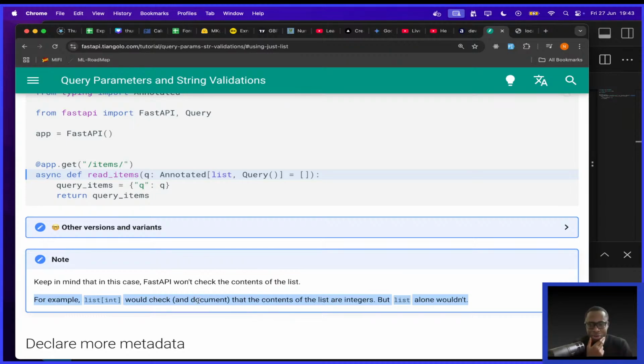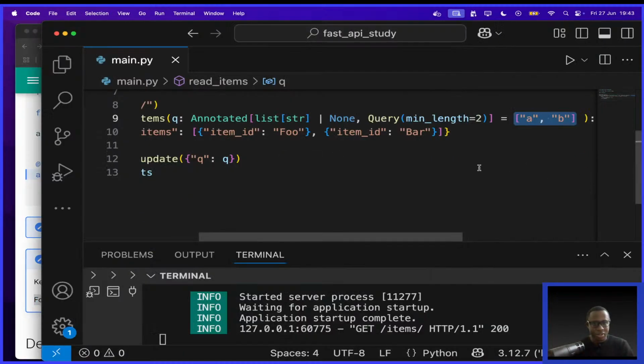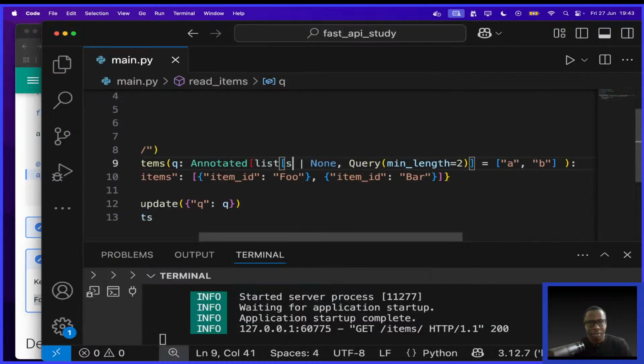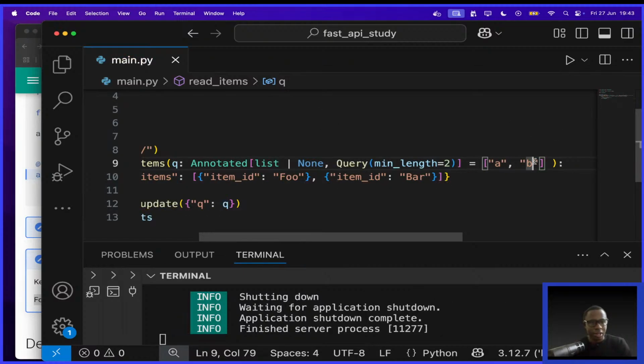that, let me read this again. For example, list int would check and document that the contents of the list are integers, but list alone wouldn't. This makes sense. So let's do it. I can do this, okay? And make this by default empty, okay? Okay, just leave it like by default strings.